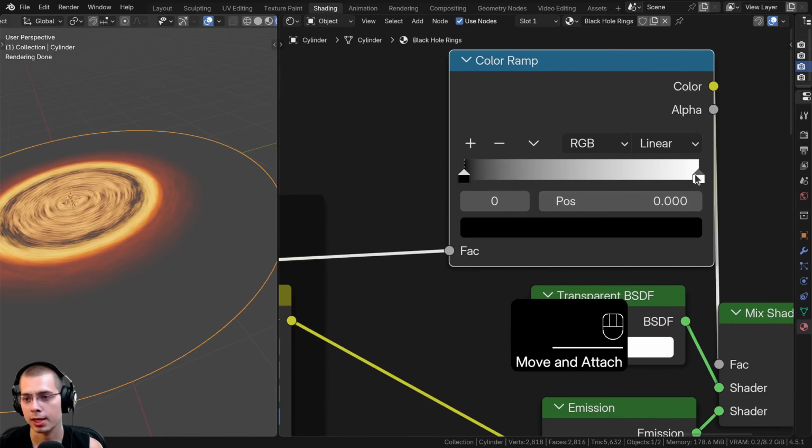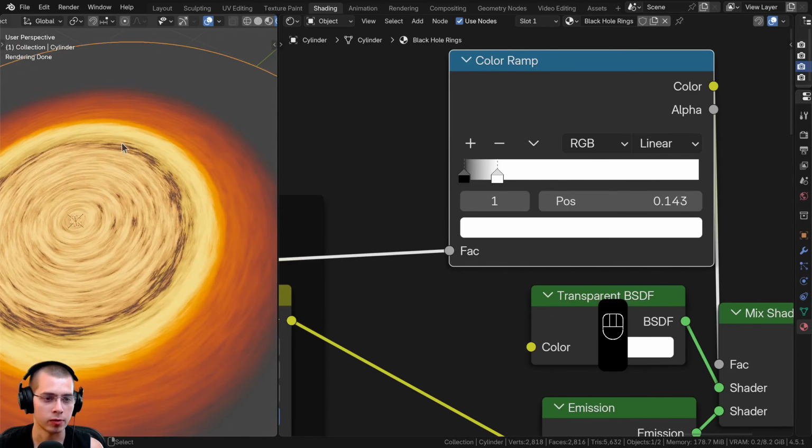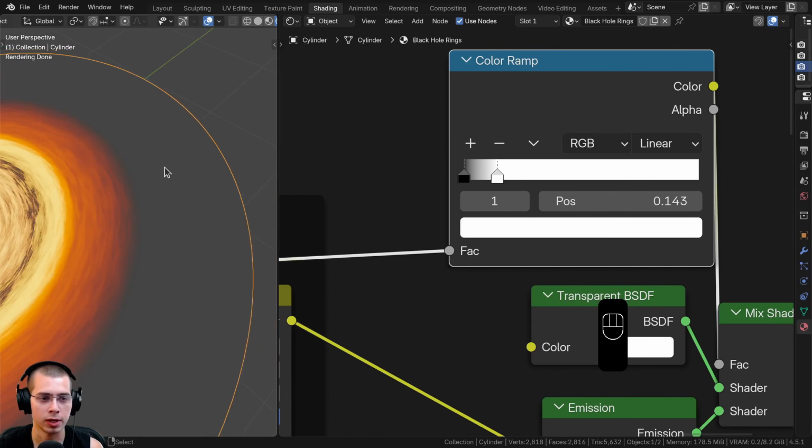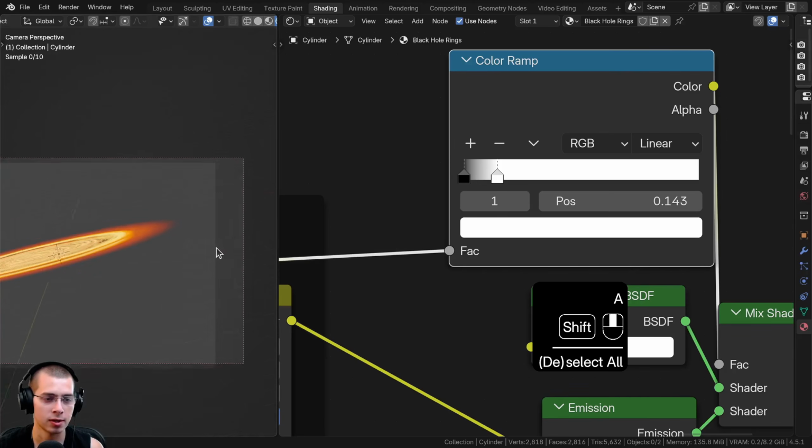And then what I can do is just take the white tab, and I'm going to drag the white tab over so it's more contrasted. So I'll drag it to about here. So right over here, it's super bright, but then right over here, it's going to be transparent. So in the camera view, you can kind of see on the edges here, it'll just kind of fade away.